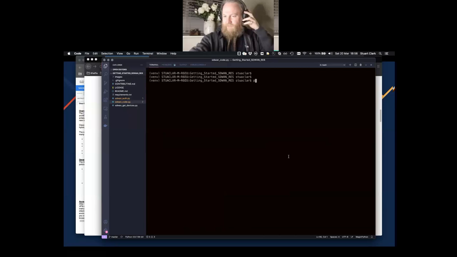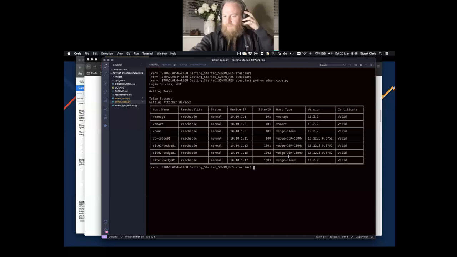Okay, so Python, SD-WAN code. Let's walk through it. We got the login success 200. If 200 appears, we know we can get the token. We're getting our token. We're successful in getting our token, so we go to our next stage. Our next stage is getting all of the attached devices. And as promised, we wanted host name, reachability, status, device IP, site ID, host type, version, and certificate. And tabulate is just pushing it into this table format for me.